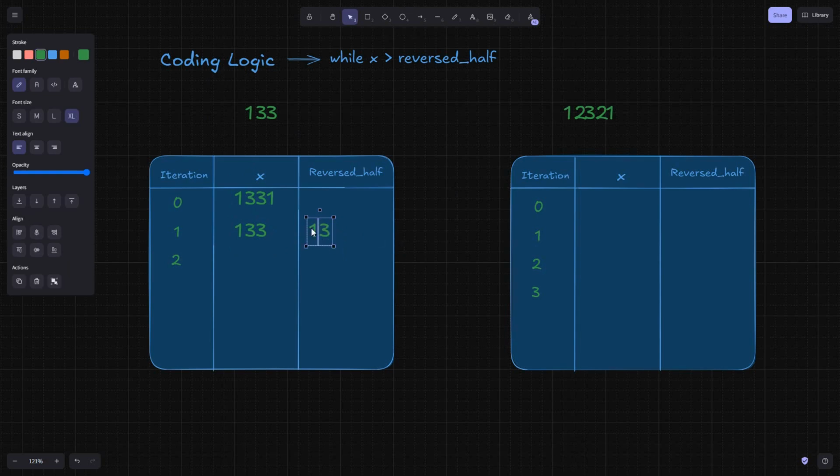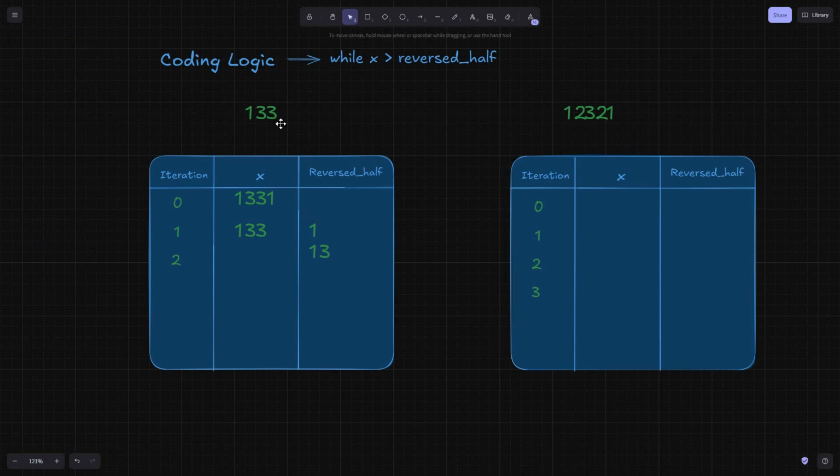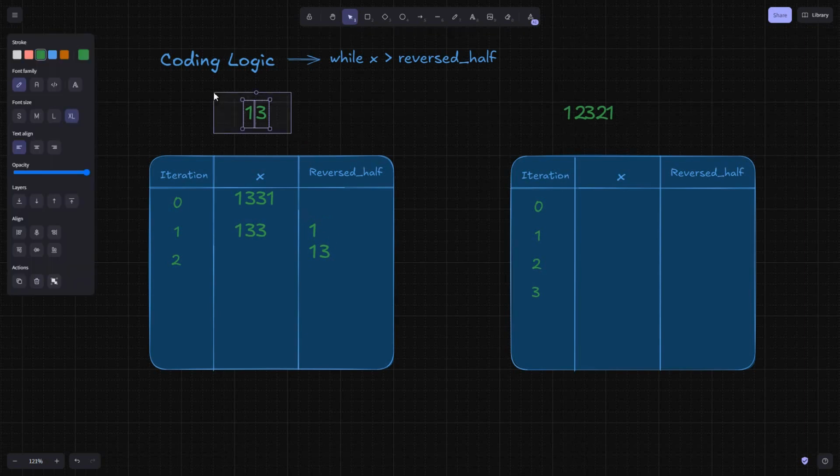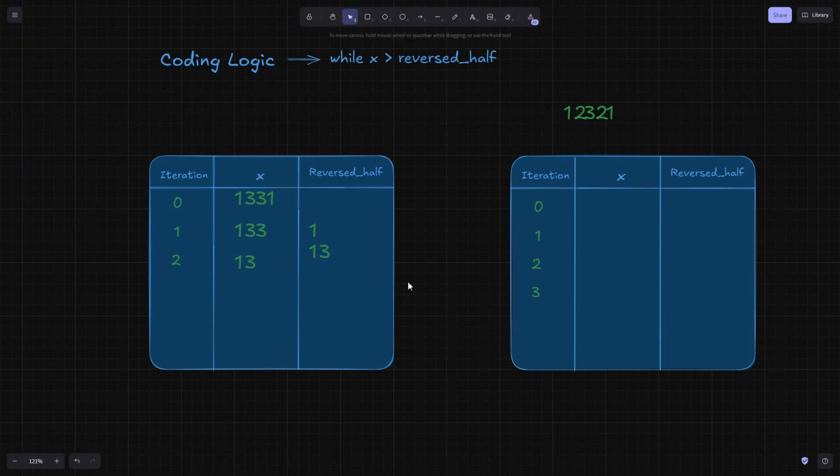Here, right? And x will become 13. So is 13 greater than 13? No, it is now equal. So we'll stop the loop and now we will check if the current x and the reversed half are equal. They are equal, hence it is a valid palindrome.